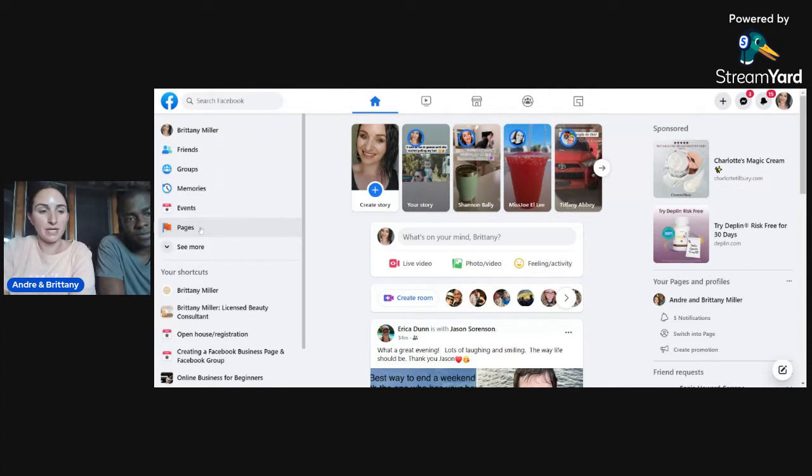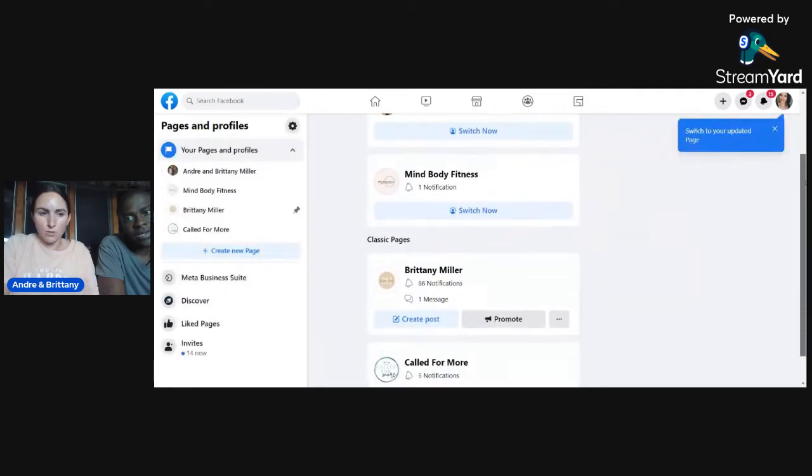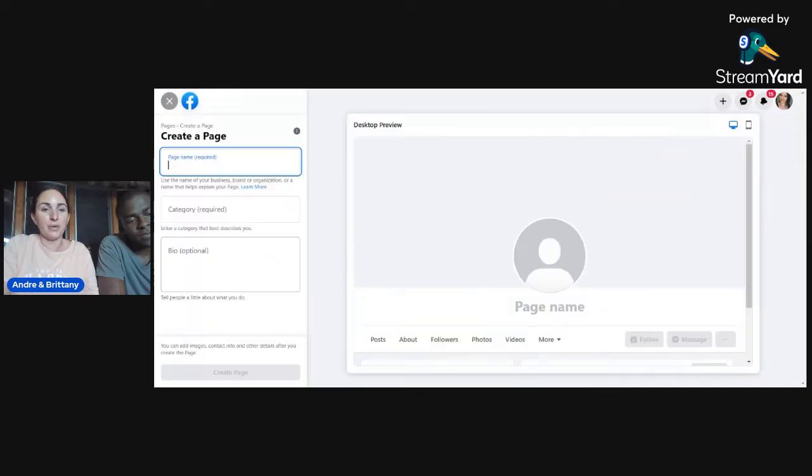So we're going to go over to pages and we are going to, come on internet. We are going to come back over to the left and we're going to click create new page. All right. So as I said, I'm just creating a fake one here. Well, not really a fake one. It's a real one, but I'm just going to call it test page. So the very first thing you are going to do is put a page name.